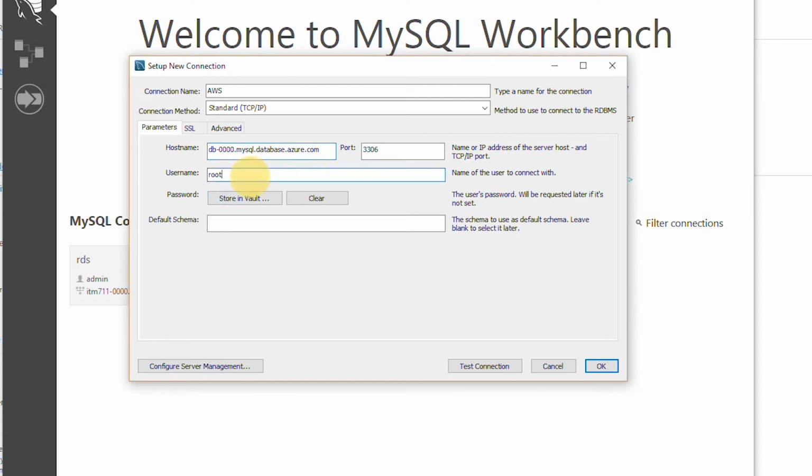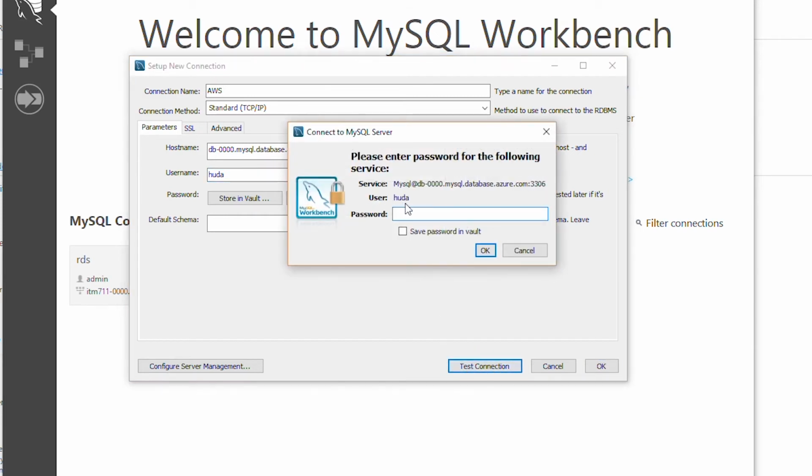For the username, I will type in the username that I created when I created this database server. I can store the password in the vault, or I can supply the password when it's prompted. So I'll click on test connection to see if I can connect. Now I'll give the password that I used when creating this user account. And I have the option to save the password in Vault.